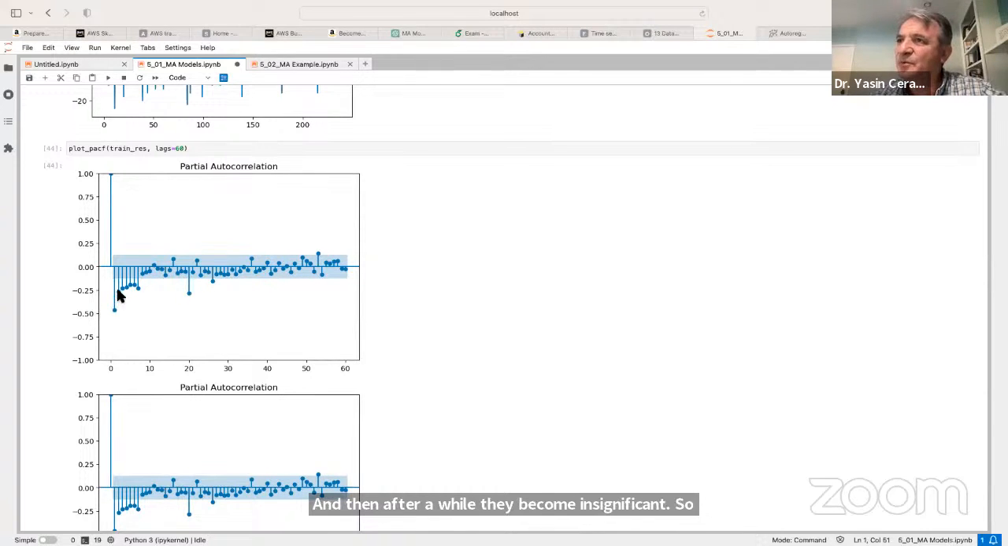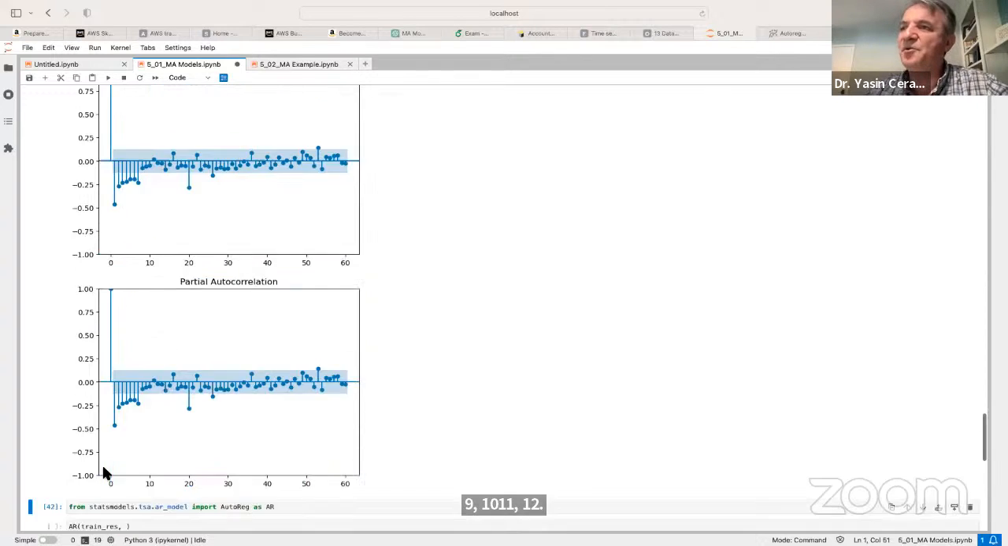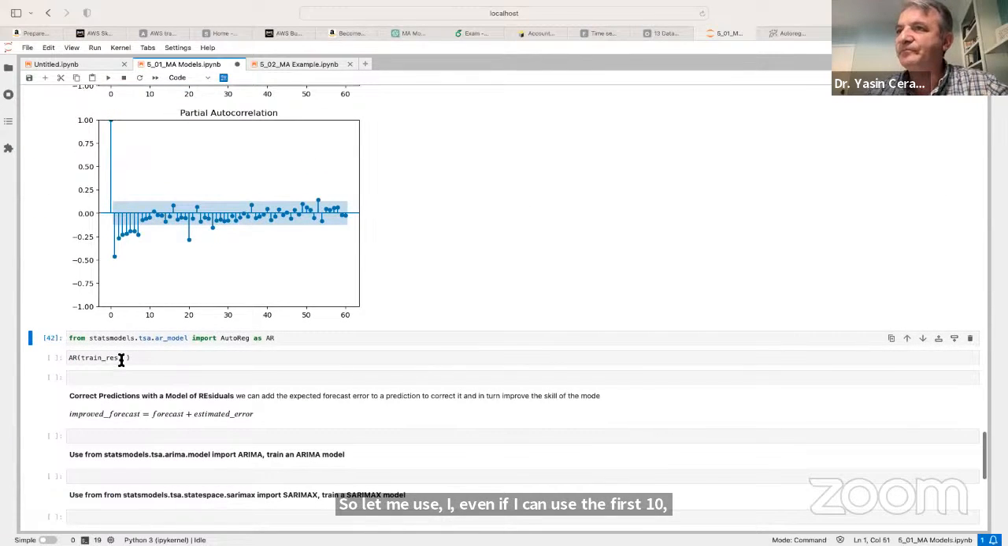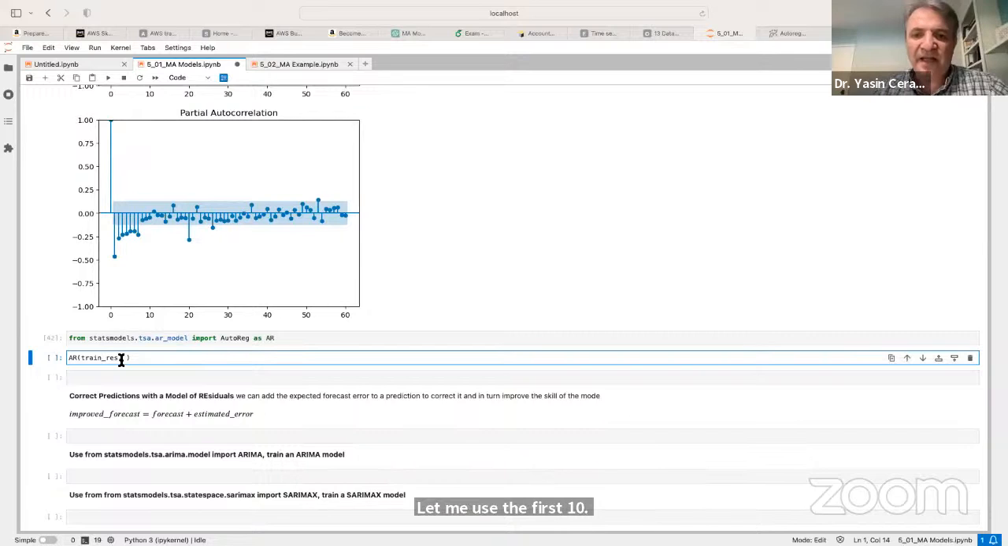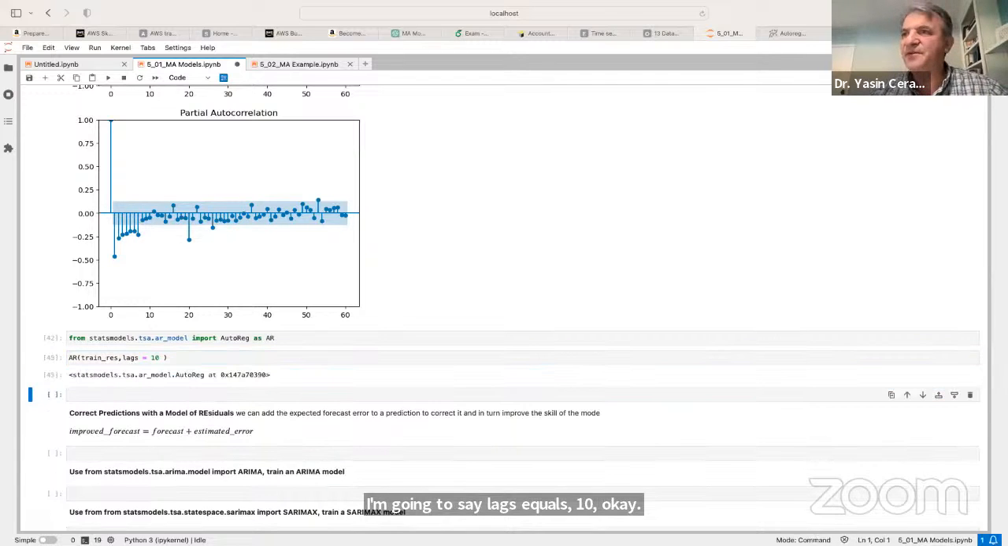So let's see. 2, 3, 4, 5, 6, 7, 8, 9, 10, 11, 12. So even if I can use the first 10, it's going to be okay. Let me use the first 10. I'm going to say lags equals 10, okay? Let me run this.